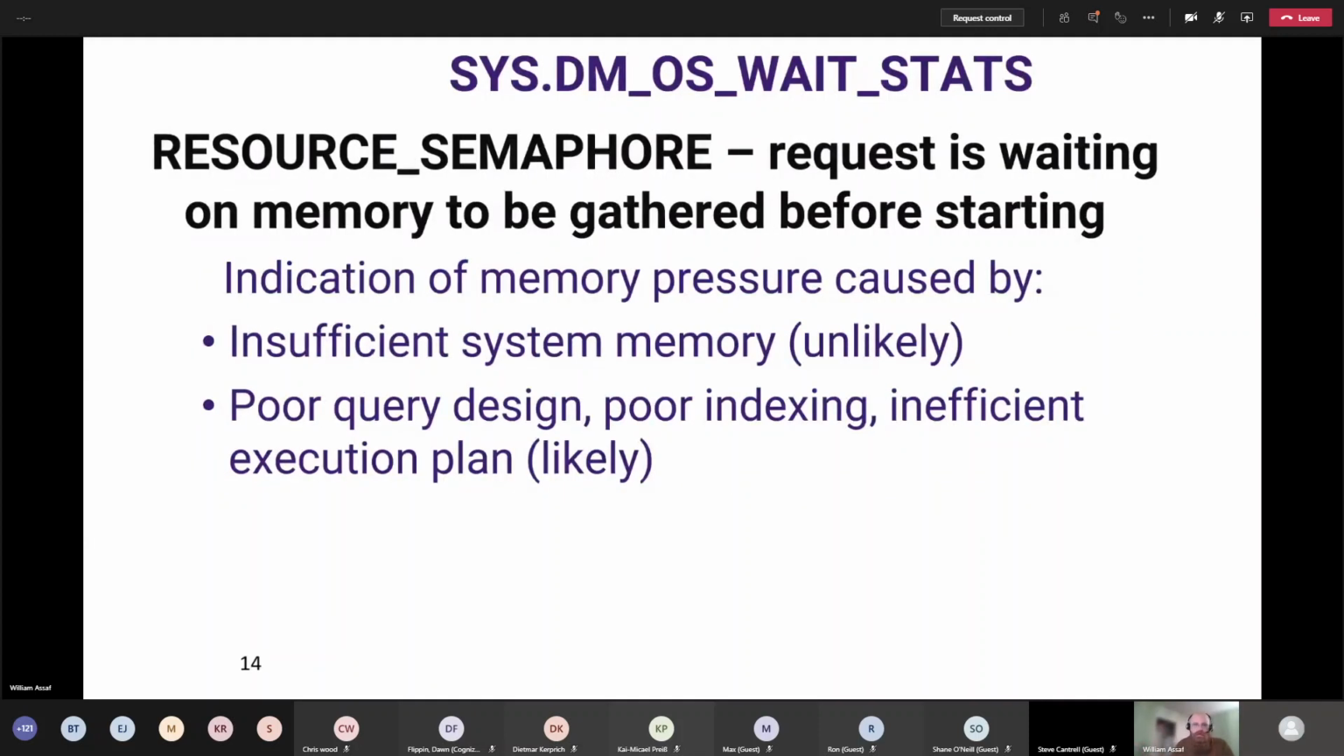I have a few more of these that are actually important. RESOURCE_SEMAPHORE, the request is waiting on memory to be granted. This is an indication of memory pressure, and it's unlikely to be purely caused by insufficient system memory. I mean, yes, you could go and add more memory, and as a DBA, it's against my religion to ever refuse more memory to be added to my server. But more likely, RESOURCE_SEMAPHORE is because of poor query design, poor indexing, and inefficient execution plans that result from those two things. So keep a lookout for that.